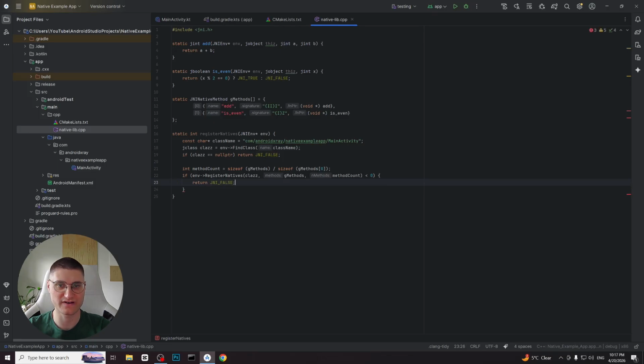If the registration fails, we return JNI_FALSE. This usually means that the method name or signature does not match the declaration in the Java class. If everything succeeds, we return JNI_TRUE. So this helper function finds the Java class and registers all native methods from the table.